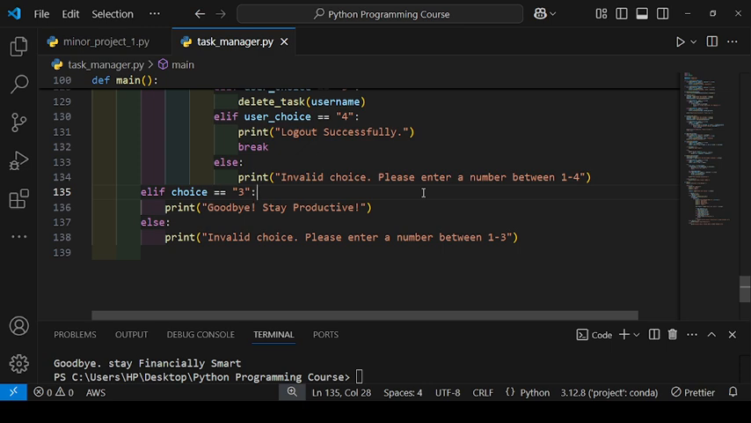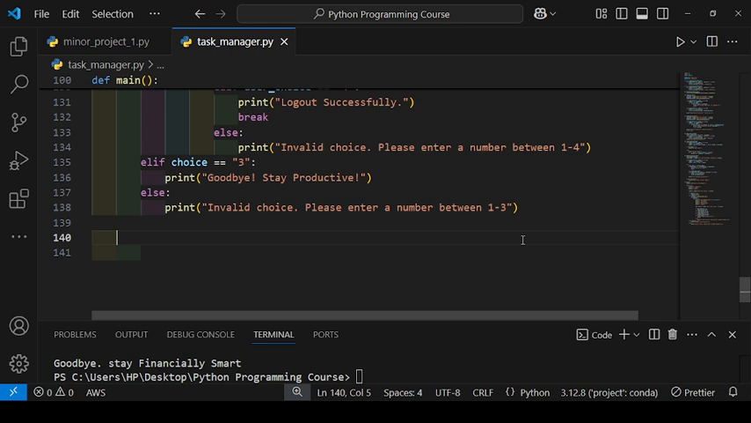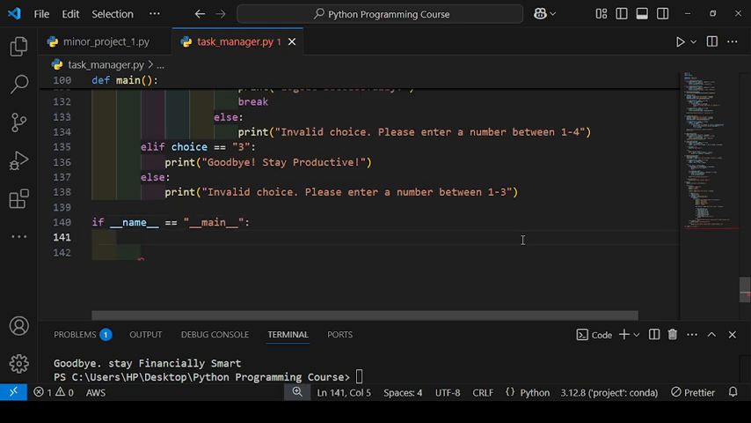Okay, so this part is done. Then I run this using an if __name__ == "__main__", and after that I will write a call to the main function.